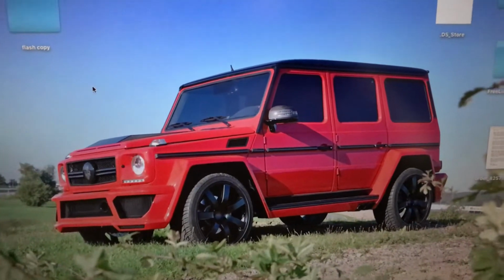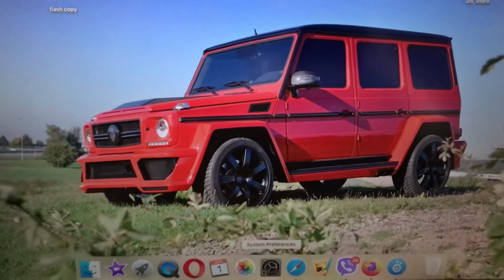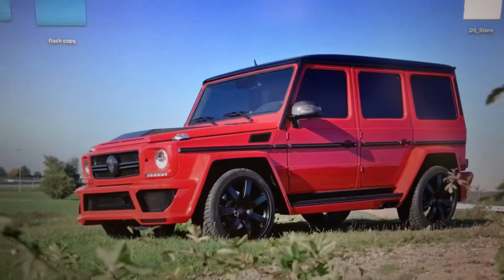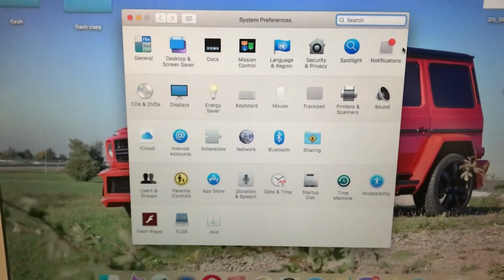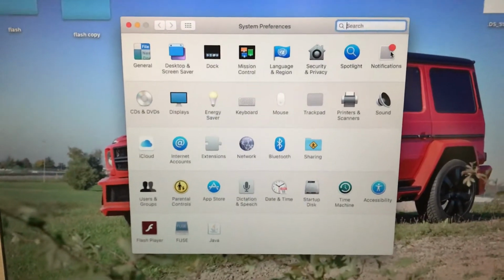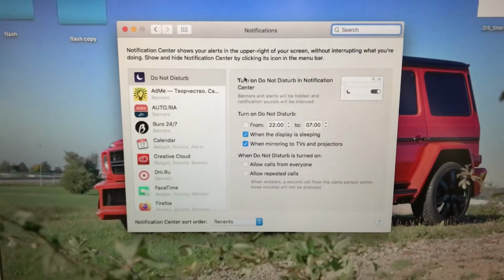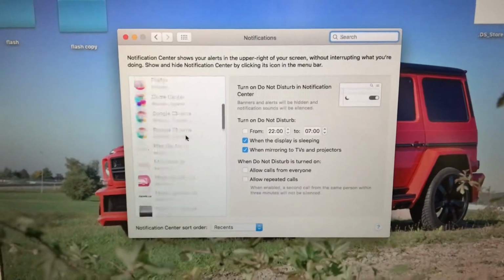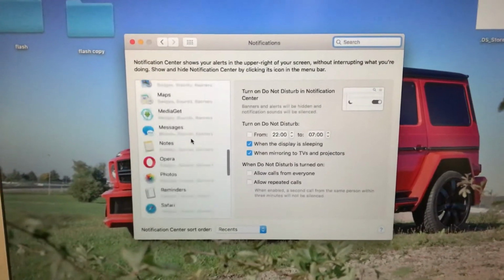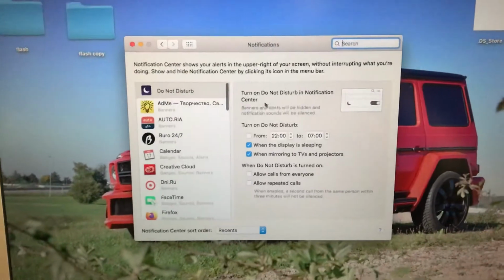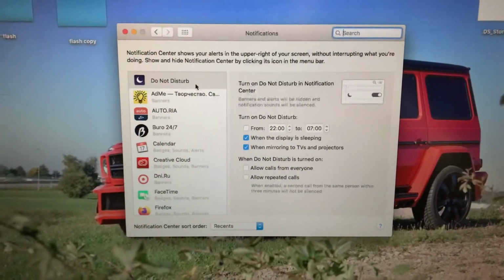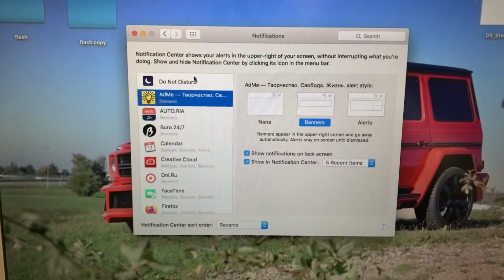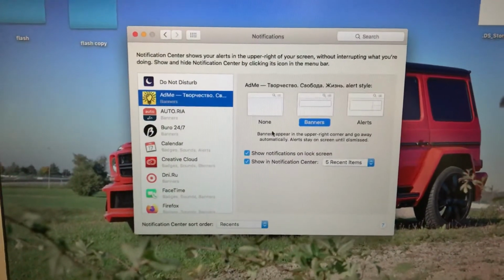Today I will show you how you can easily turn off notifications on your Mac from different apps and different sites. To do this, you just need to open System Preferences, choose Notifications, and in Notifications you will see all the sites and apps you have given access to send you notifications. You can also, for example, delete this one.